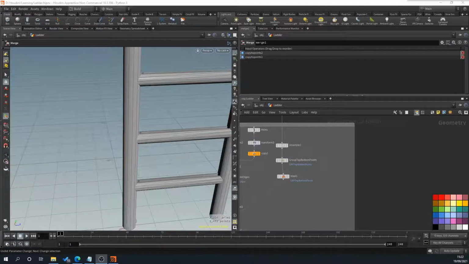Hello, my name is Joe, and what we're going to be looking at in our little Houdini adventure is part 3 of creating our simple tube ladder.